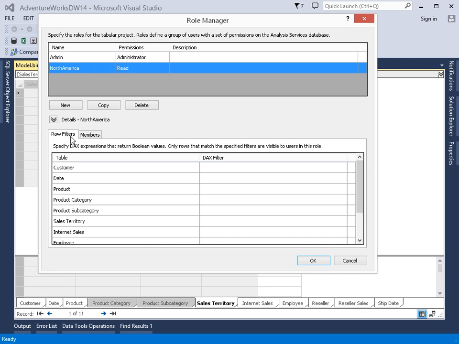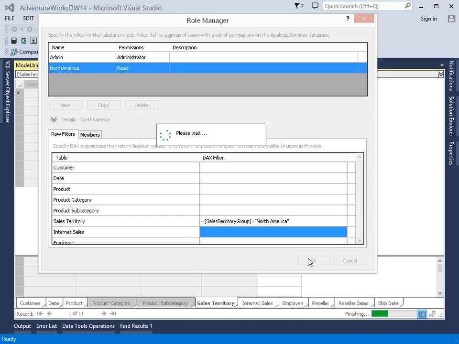If we go to our row filters and go to the sales territory, we could tell it that this is only going to equal sales territory group that equals North America. I'll take the equal sign off the beginning, and that is our DAX statement to limit row-level security. We'll click OK, and that'll save those 2 roles.